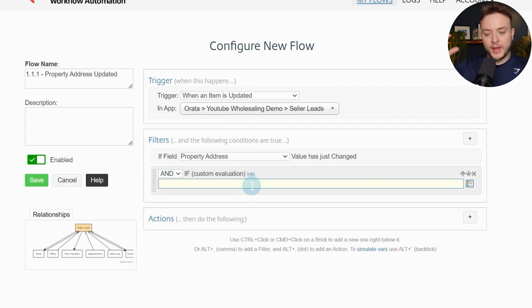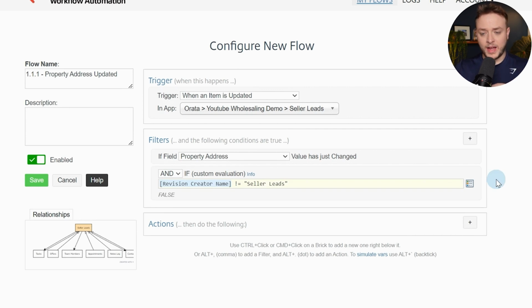For example, we have a flow in offers that automatically updates the property address. What we want to essentially do, so for example, the offer app updates the property address field via automation. It will say that the revision creator name is seller leads. Any automation is always going to be the revision creator name is seller leads. So we don't want this flow to run if it was automatically updated. We only want it to run if an actual human has updated it, basically.